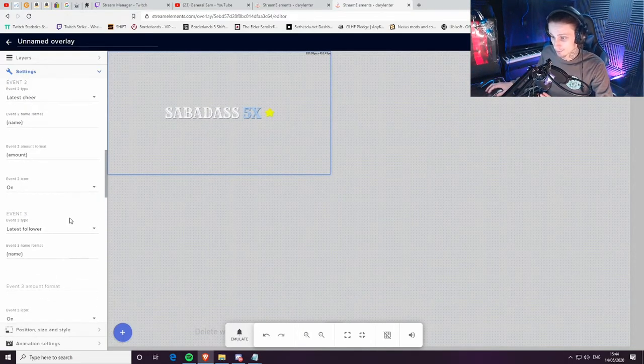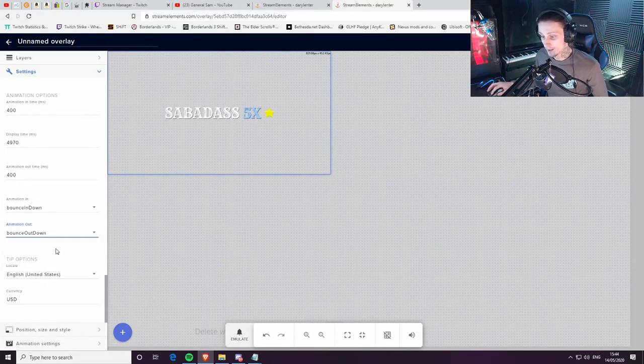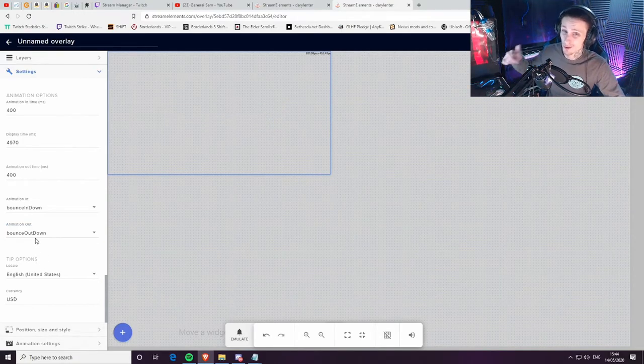Anyway, let's move forth. Right at the bottom, you can change how it animates in. Like I have mine to bounce down in, and then same bounce out down. And currency, that is one of the places you do want to change it, but also in the editor.